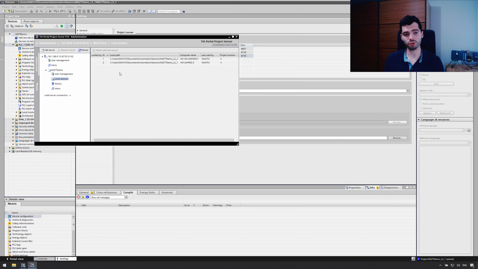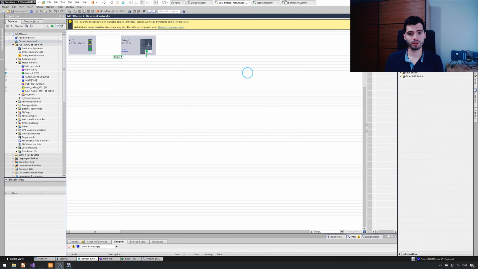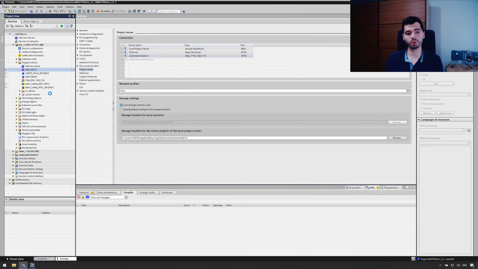So now in local sessions, you can see there are two users. They're both in project revision 4. They have different computer names, but they're using the same username. So we are using the same username, but we have different computer names. Maybe just being here, let's go to main and let's make a change and let's see what happens.